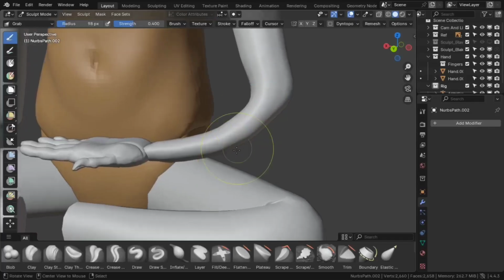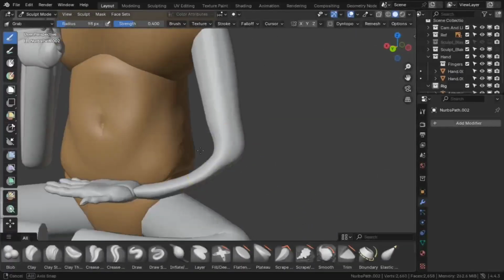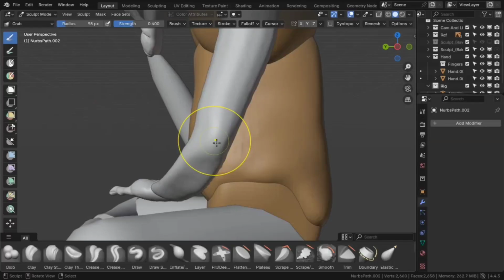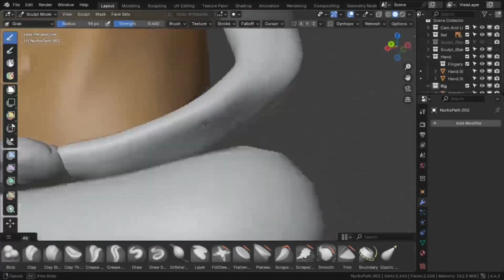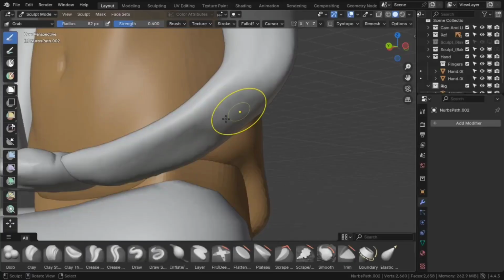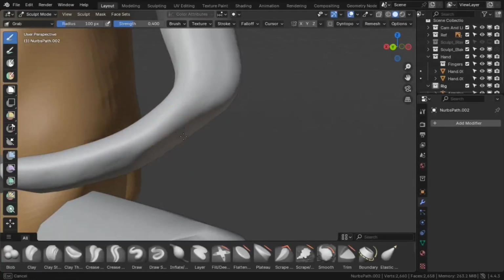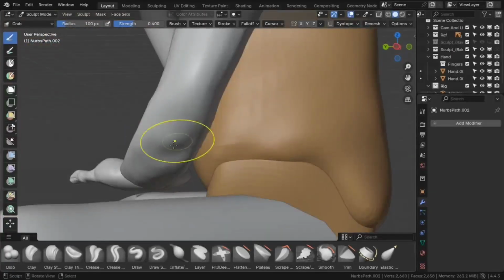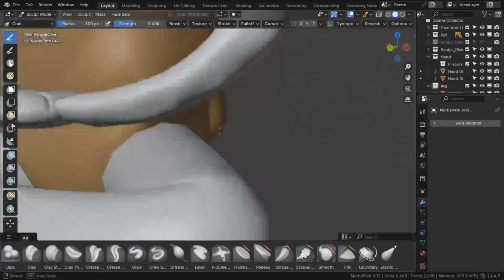To add more geometry, and then try to make the hand posture as clean as possible. And also make sure that this elbow area looks good. And using the clay strip brush, add some more details to the thickness of the hand, so it doesn't look flat.